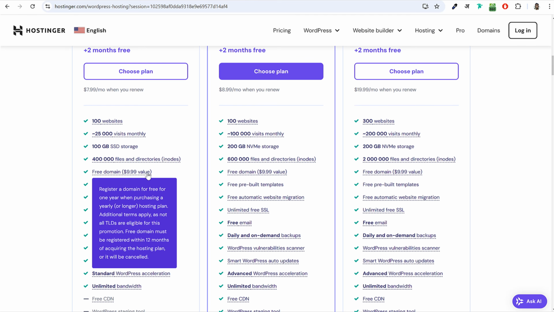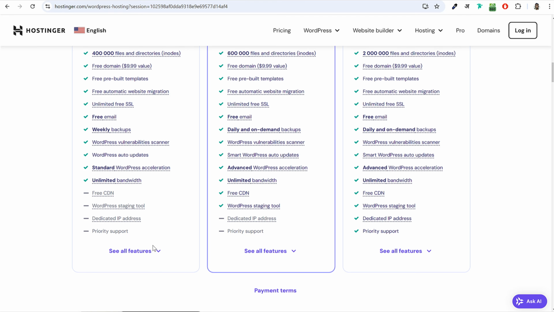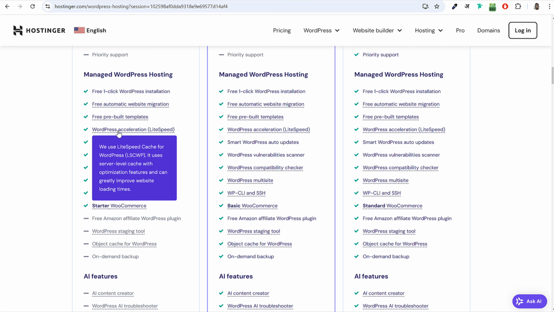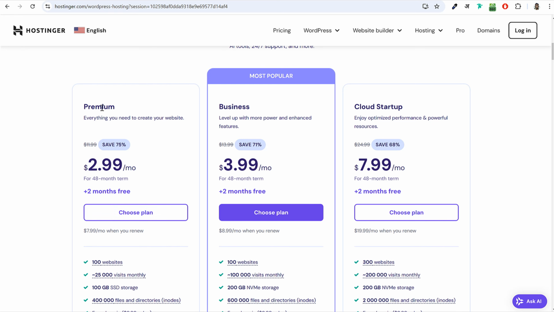Then after that, you get a free domain name, inbuilt templates, and many different features. If you click on see all features, manage WordPress, because we are using managed WordPress hosting, WordPress-related unlimited features are available. Most importantly, we have WordPress acceleration to improve your website speed and performance. So as I said earlier, simply select this premium plan and click on this choose plan button.